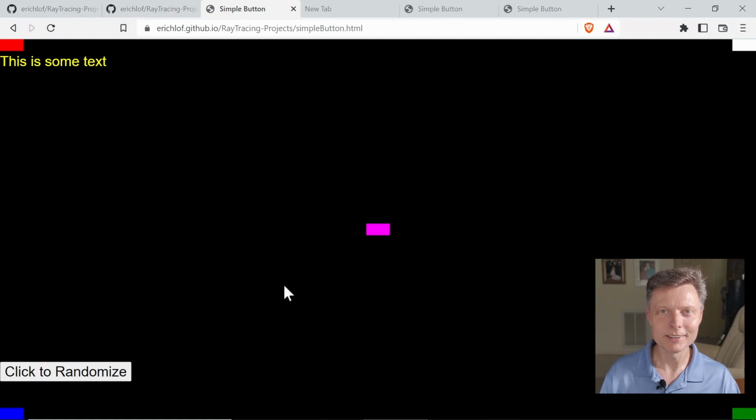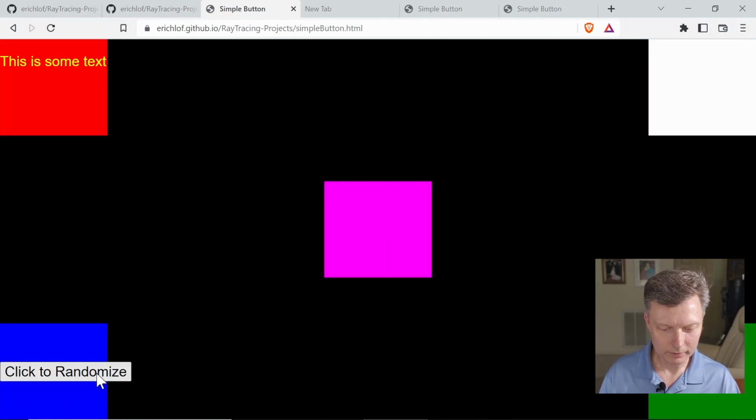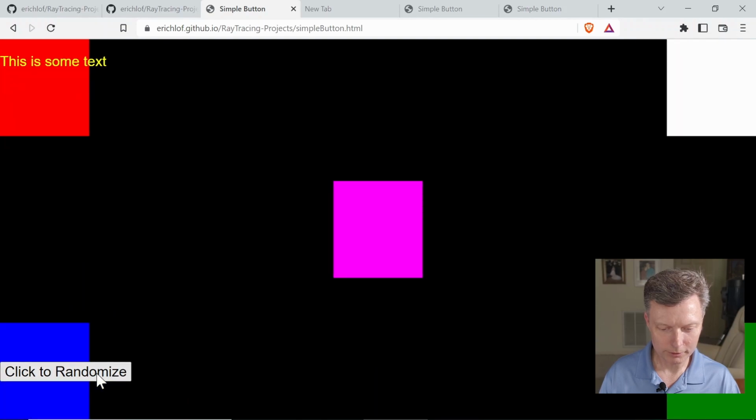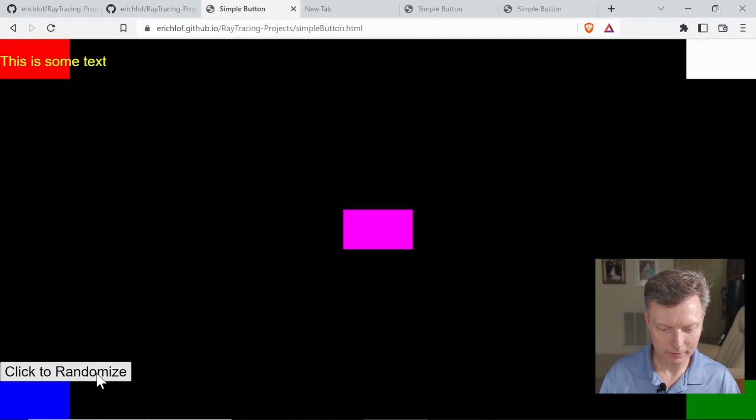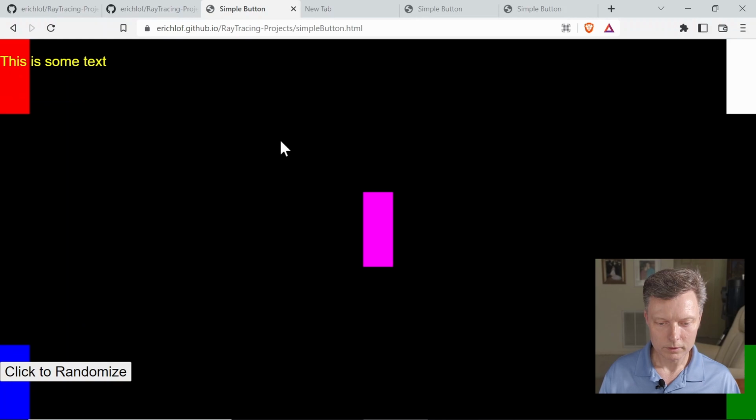All right, cool, there it is. So we can click on the button now and it's working perfectly. So let's take this URL and paste it into our README so that you can provide a link to this demo as well. So click in here and then Control-C.